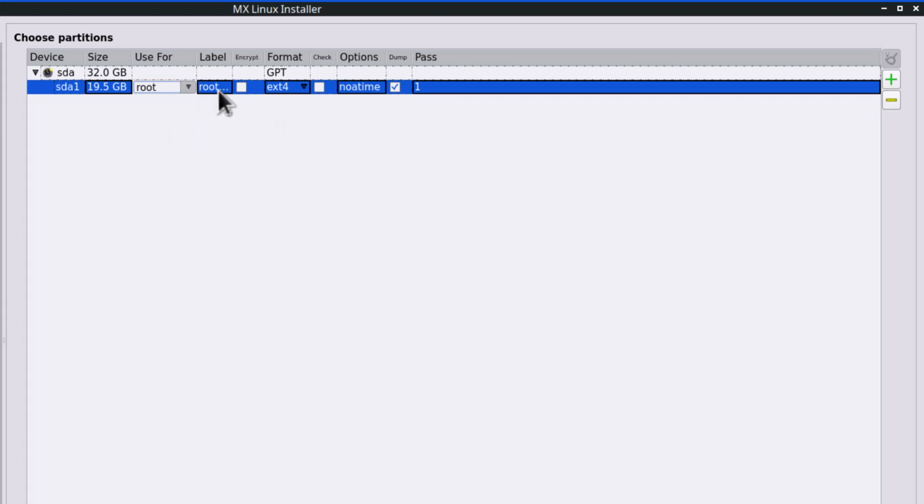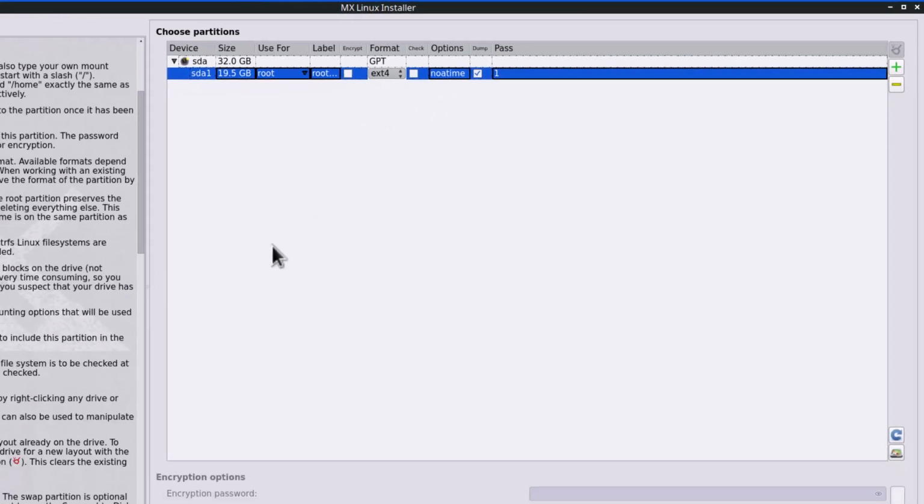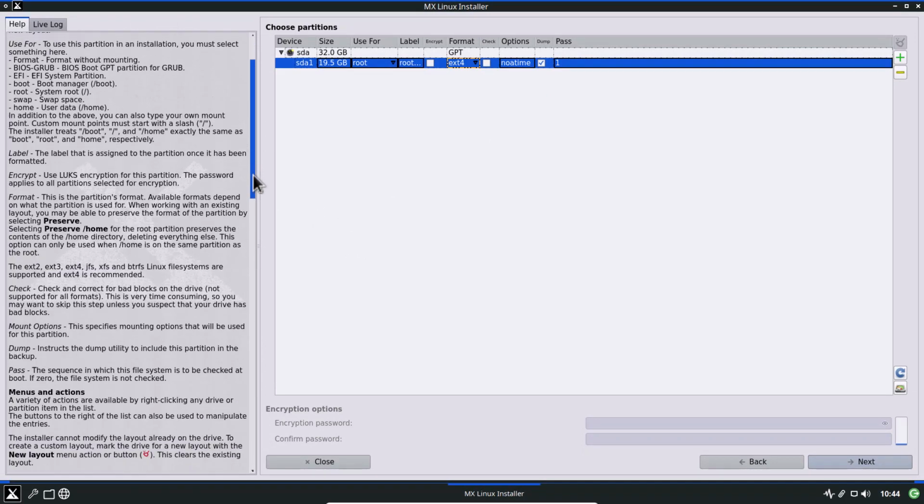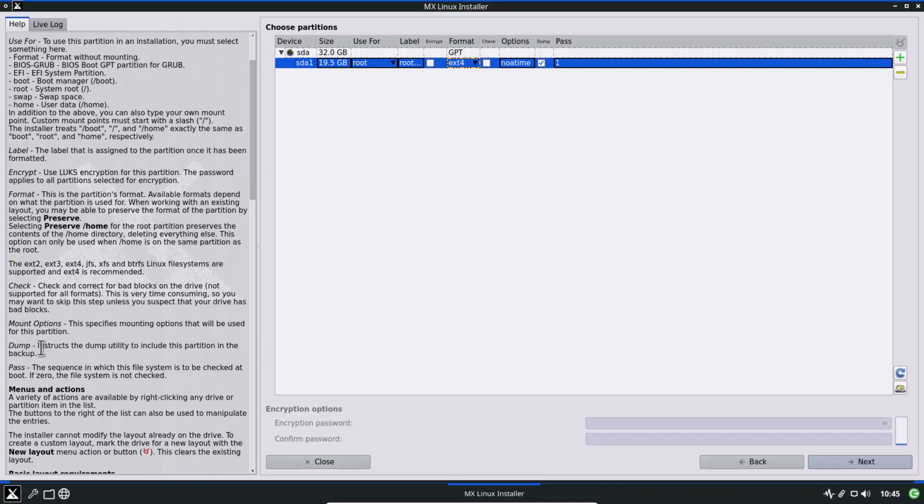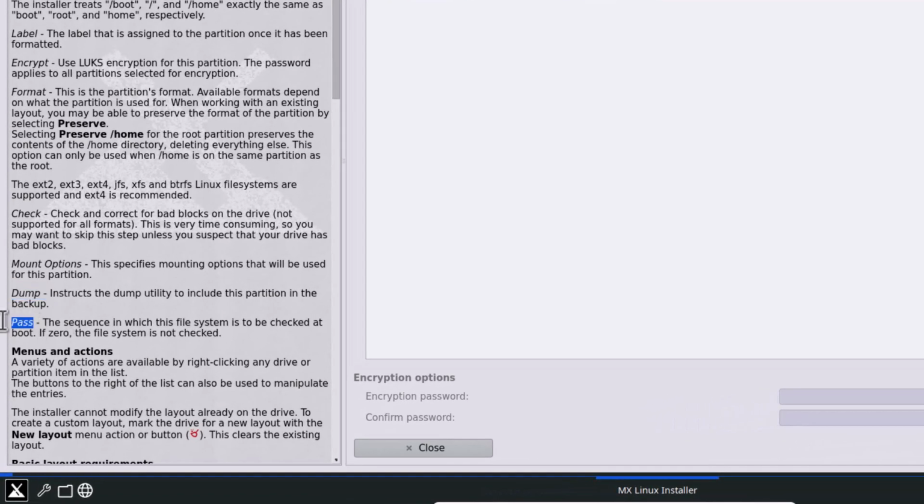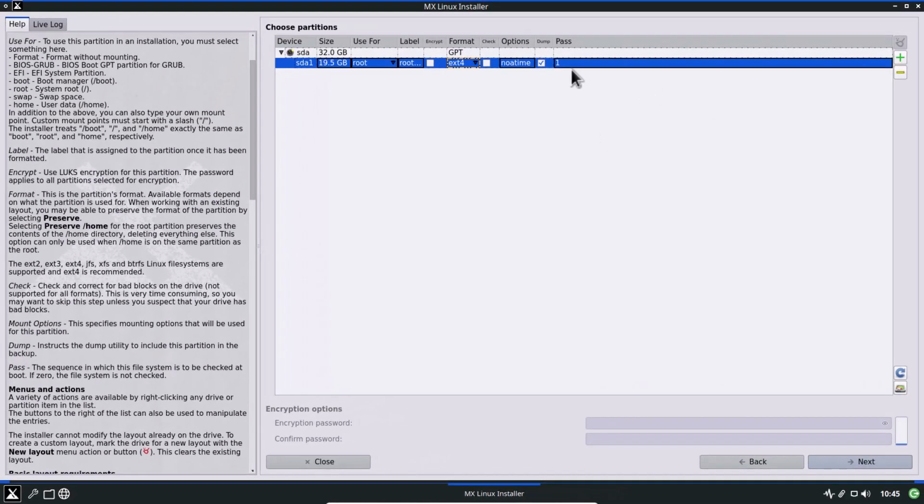So root partition, and the label is selecting root, no problem. The type: format it as ext4, which is the default also. All these formats are supported, but ext4 is the default and recommended for this system. Also you can check the dump and pass options. You can see here that dump means the partition is included in the backup, and pass means the partition order will be checked in the boot. So keep all these things default.